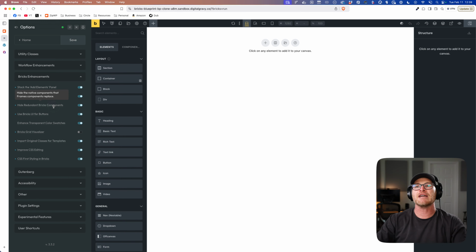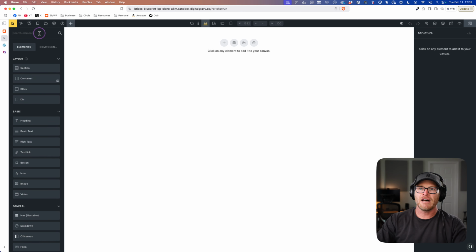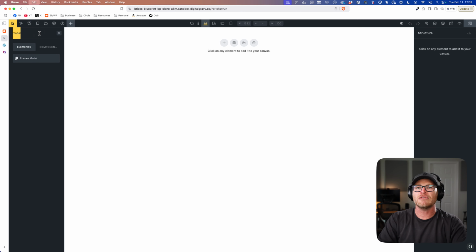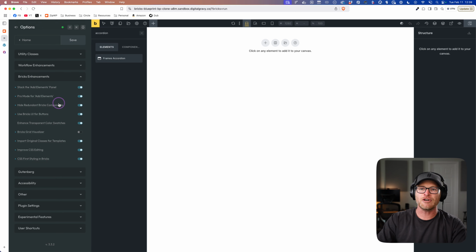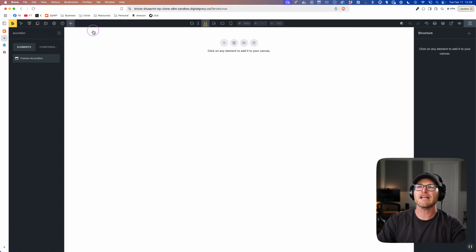When you go here and you're like, I want a modal or, I don't know, how about accordion? Well, normally you would see like 4 of them listed here. It'd be like frames accordion, bricks accordion, nested, blah, blah, blah. Okay, now you just see frames accordion. It gets rid of the redundant ones. So that's another good one. And then we already talked about bricks UI for buttons and the grid visualizer, improve CSS editing and CSS for styling. So we've pretty much covered all that.